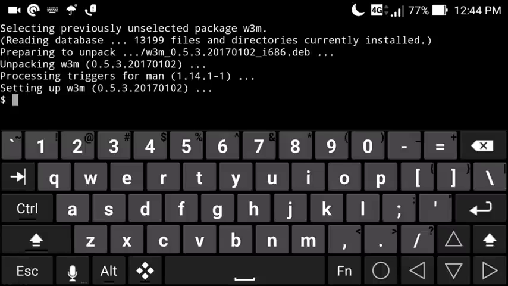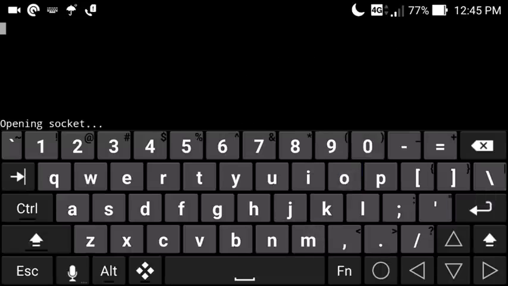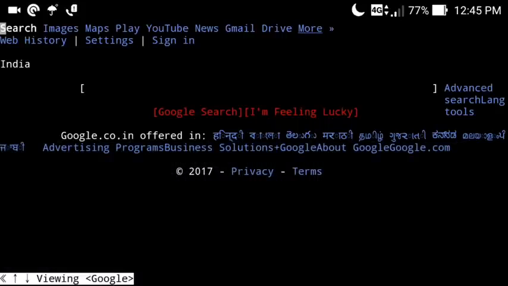Now you can see it's already installed. So after that, just type here w3m and just keep the name of the website on which you want to go. So just type here google.com. I want to go to this website, google.com, and I will hit enter. So you can see it has opened google.com in my Termux app. I don't need to go to any particular browser. I can directly go to any website from my Termux app.